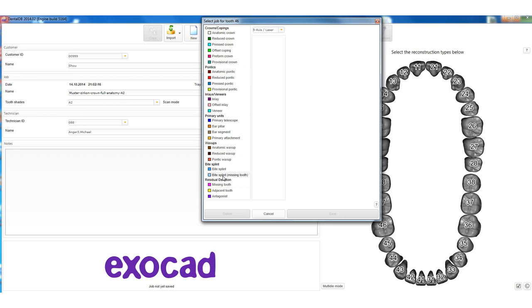missing tooth. In the residual dentition, for non-blend teeth we select missing tooth. For the neighbor teeth, adjacent teeth, and for the antagonists, antagonist.